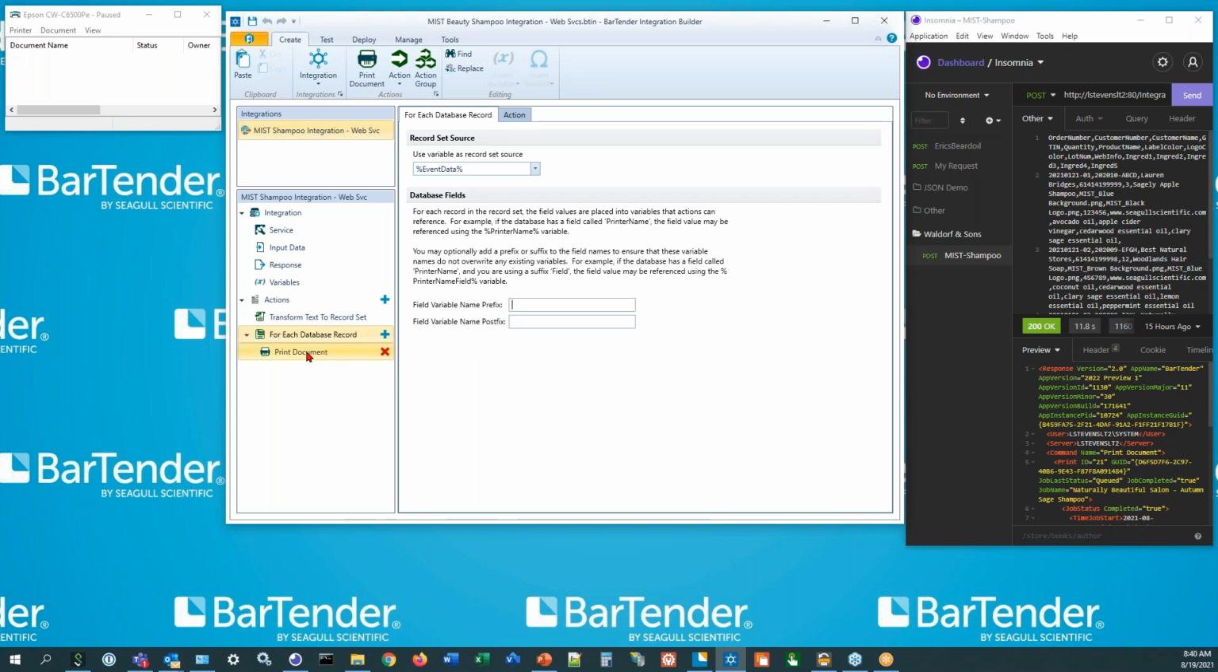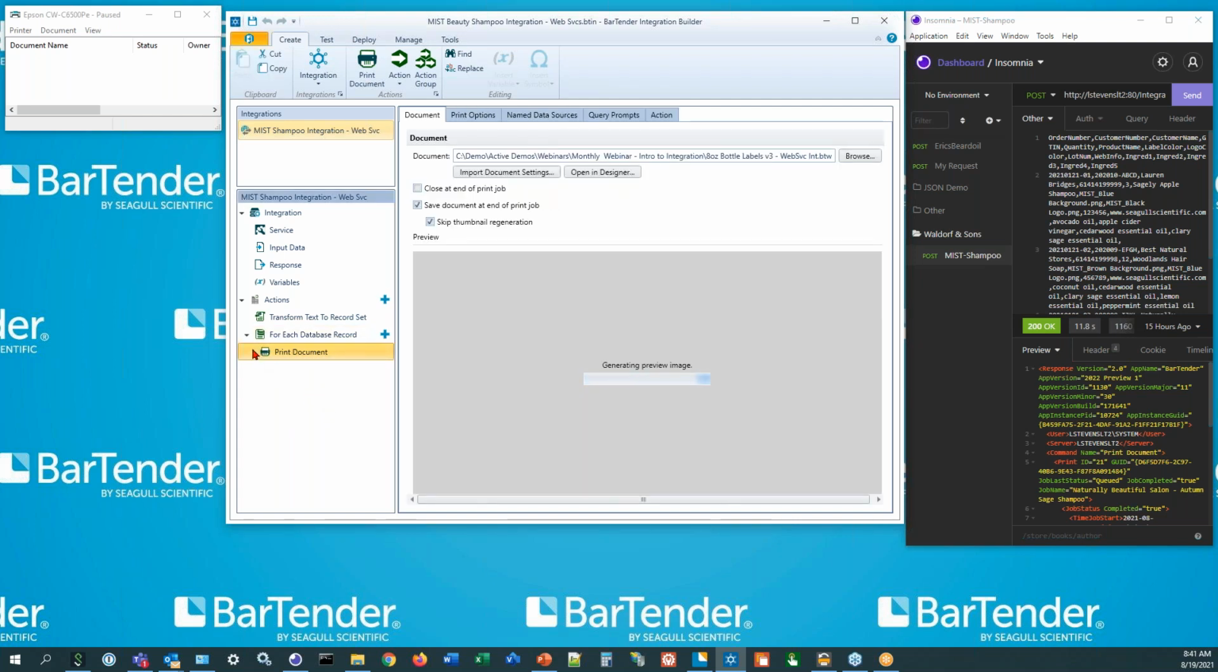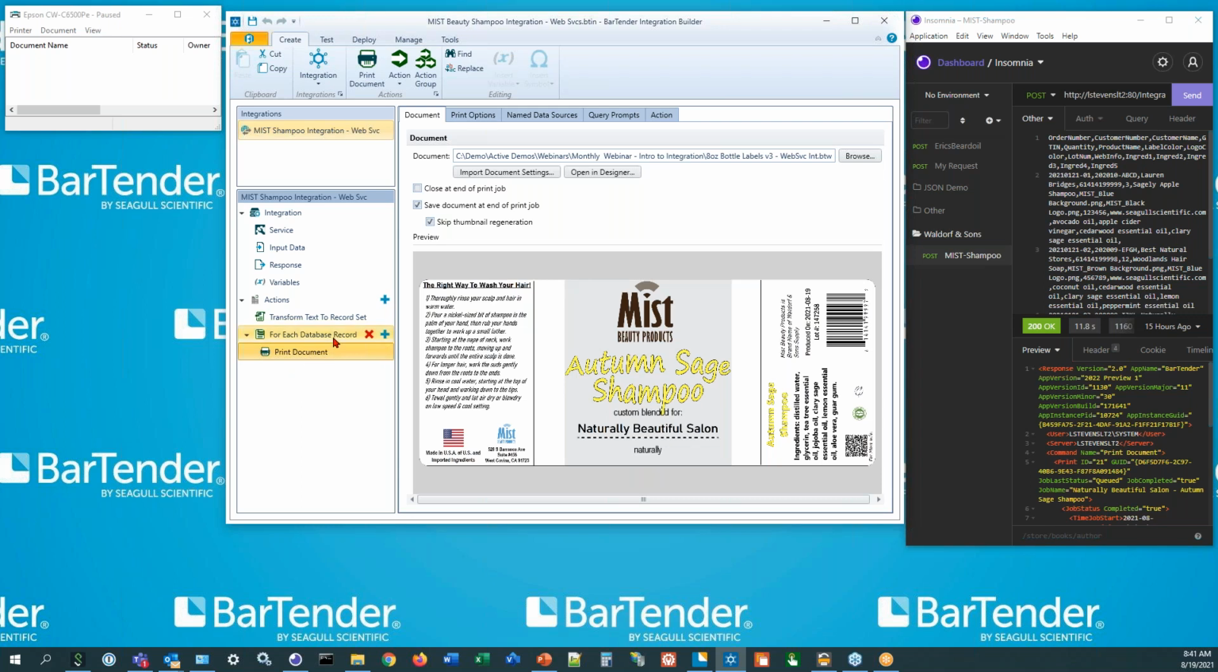Notice this print document action though. And the first thing I want you to notice is see how this is not lined up here, but is kind of inset? That means this print document action is under the control of this action for each database record. So BarTender will come in, grab the first database, and it will then execute any of the actions for that record that are indented like this print document. And then it'll cycle back up and take the next record and so on through. So we've created a little loop here that will last as long as there are records.